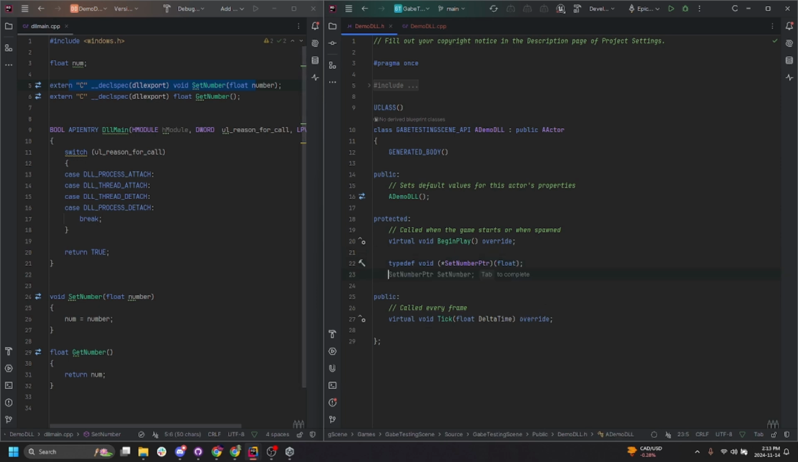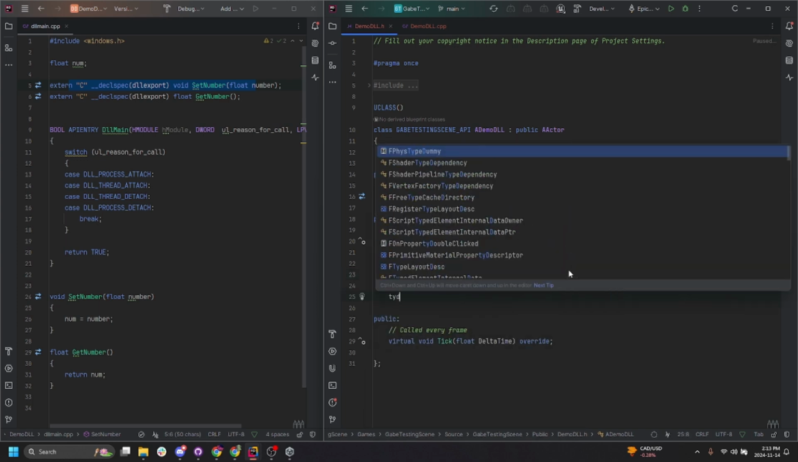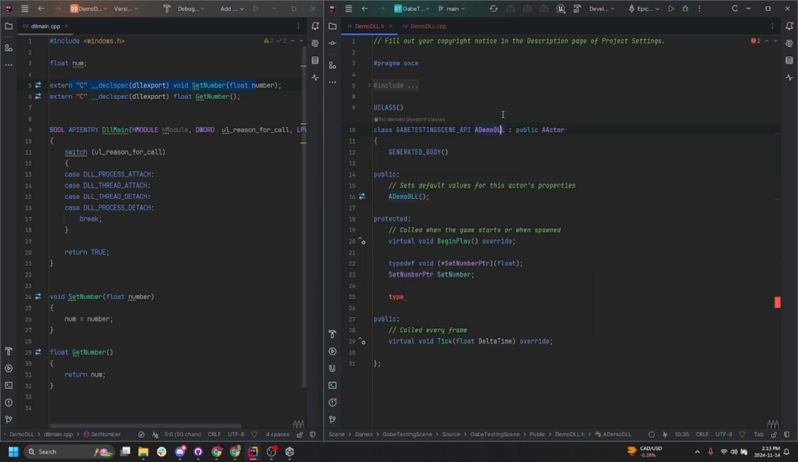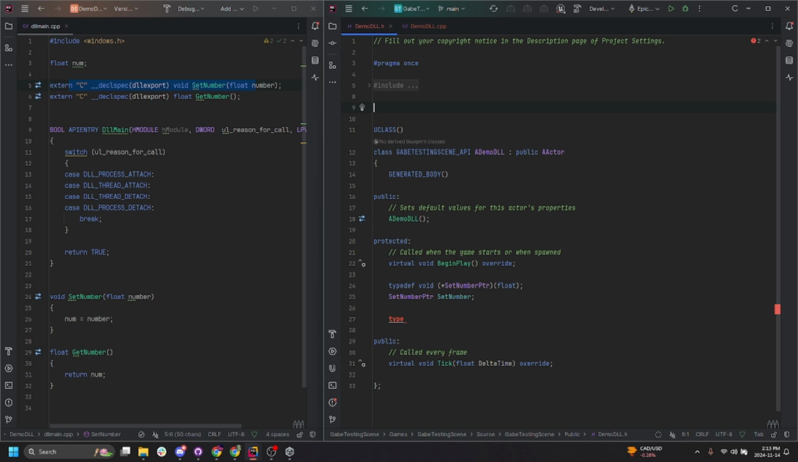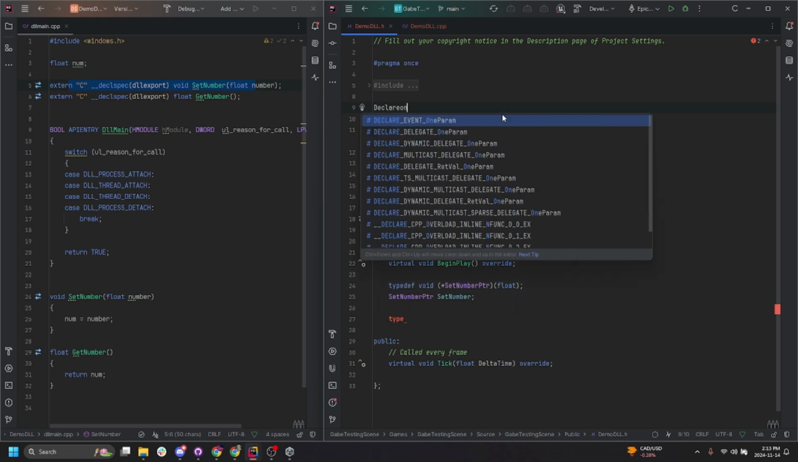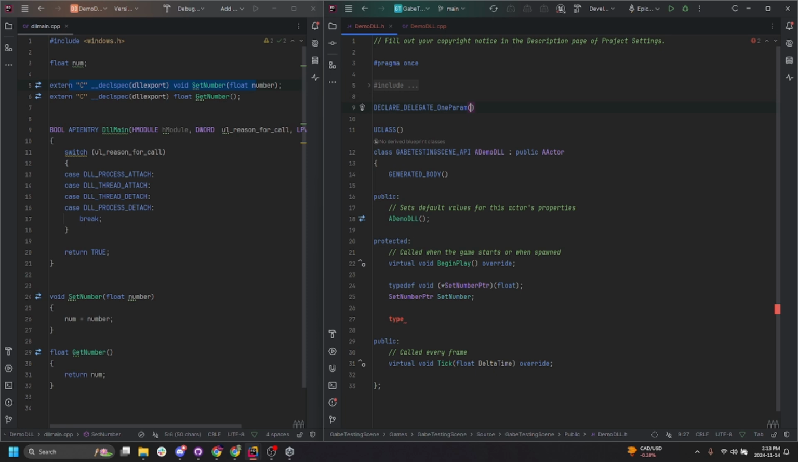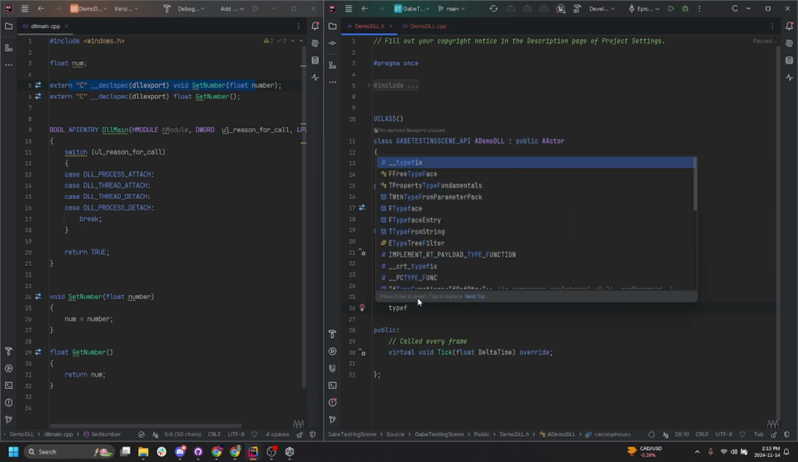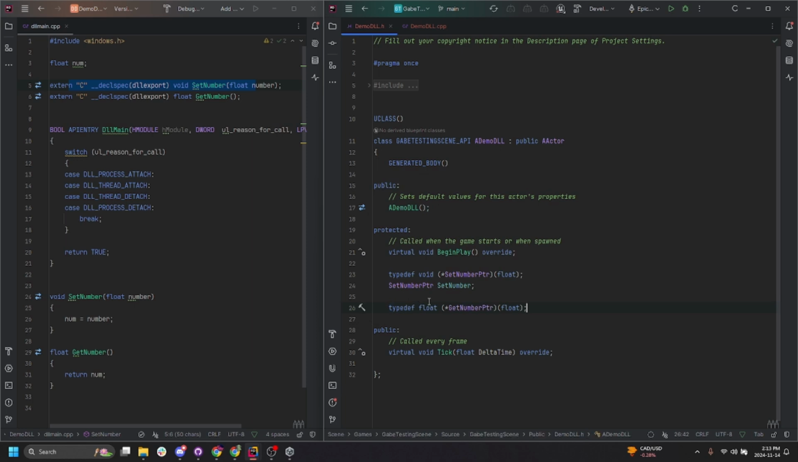Then we need to create a function for it. So we're going to say our set number pointer set number. We're going to do the same thing. And if you have functions with matching definitions, it's a lot like when you go up here and say declare one param. It's a lot like this, and then you say FDelegate int32, and then you give it a name, and you can say like Jeff. It's almost exactly the same thing as that, but it's with the DLL, and you do it inside of your class instead.